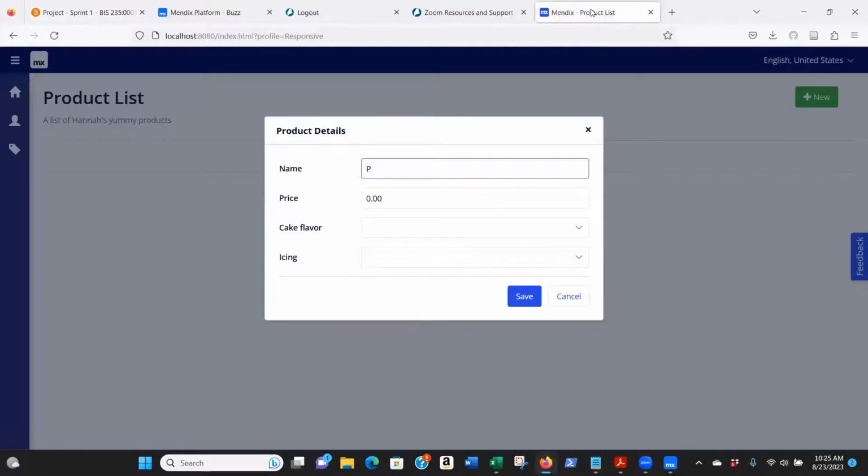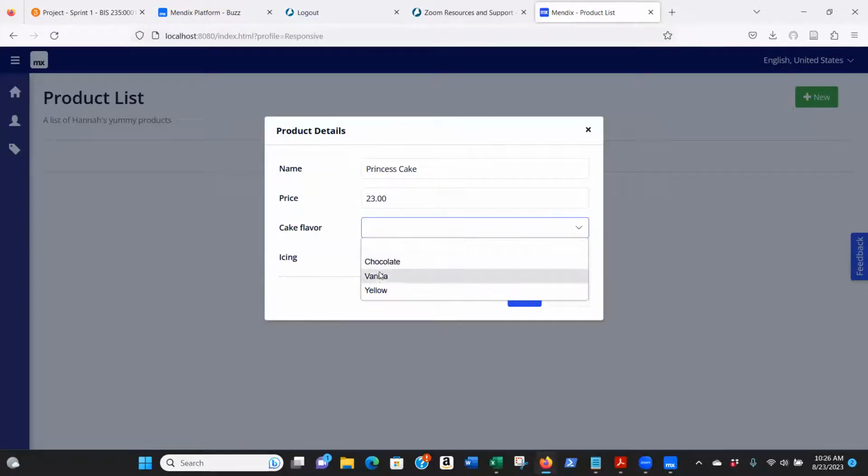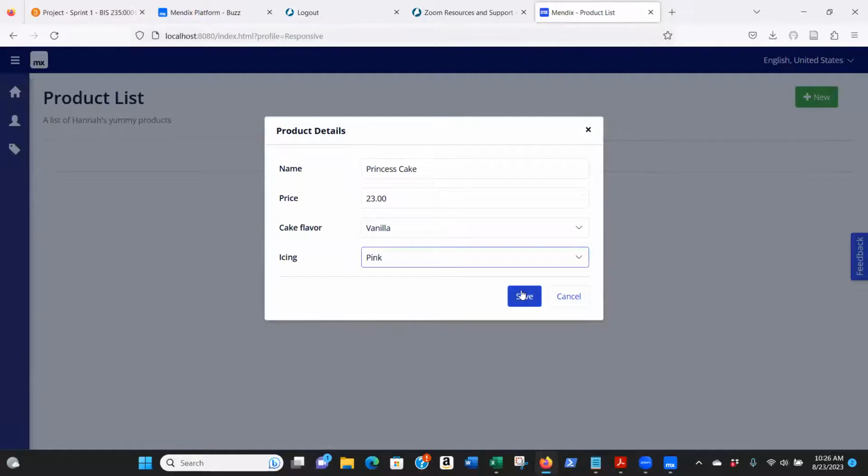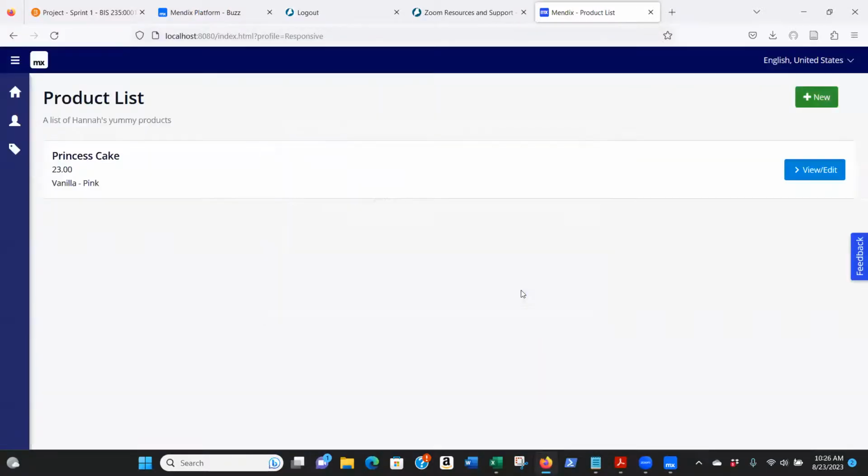So the name is Princess Cake, the price is $23. The cake flavor, there's those cool drop downs. I don't have to type anything in here. I can just select the flavor and I can just select the icing and save. And we've got our list.